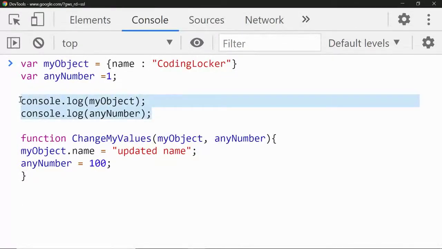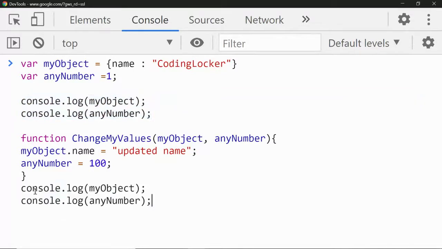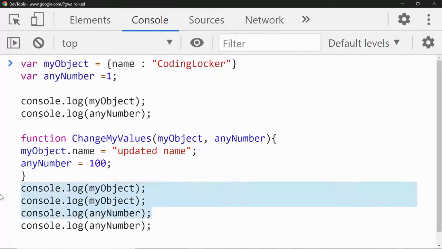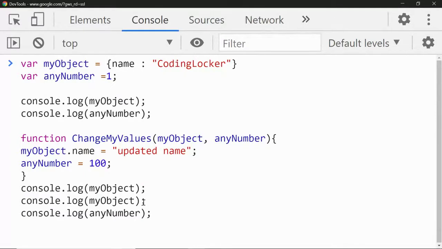Now again, I am going to print those values: console.log myObject and console.log anyNumber. Let me print my name as well. So these are the three values I'm going to print. At first you would get coding locker, of course. Then next you would get the one. Now this is changing the value of updated name and the 100. So what would be the output in myObject.name and anyNumber?